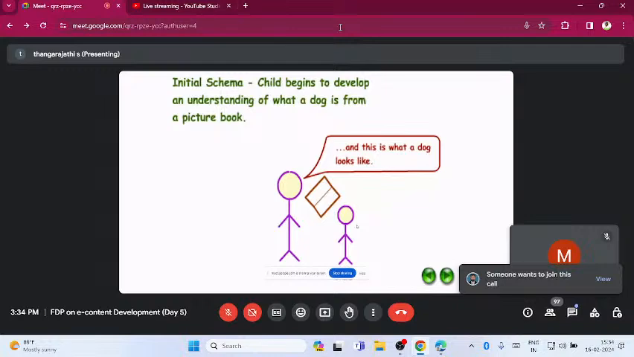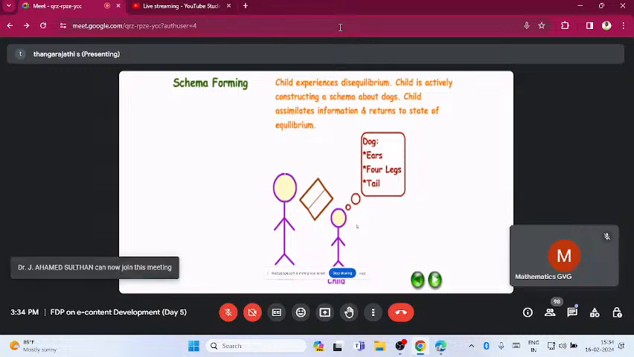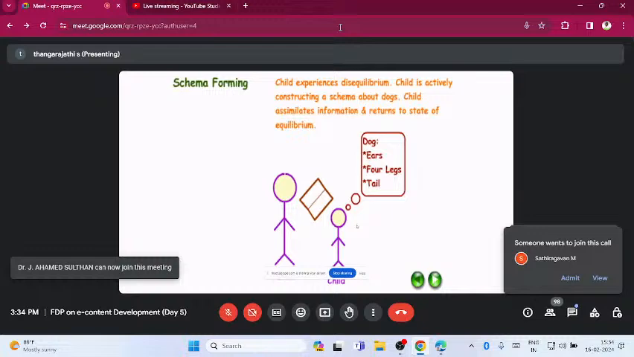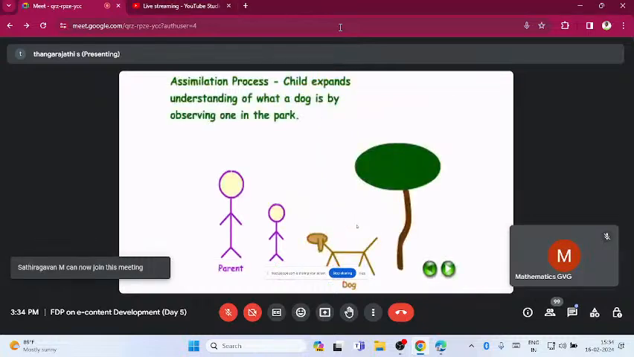So what is the initial schema? A child begins to develop an understanding of what a dog is from a picture book. A child learns the concept of a dog from a picture book. So now the child experiences disequilibrium. The child is actively constructing a concept, that is the schema about dogs. So the child assimilates information and returns to a state of equilibrium, if the child expands understanding of what a dog is by observing one in the park.